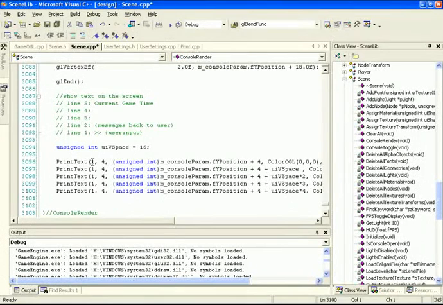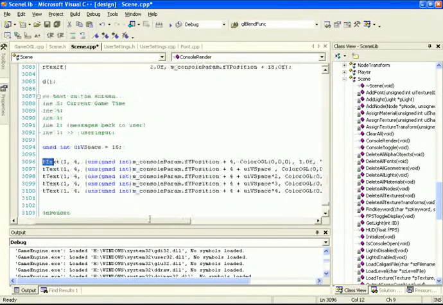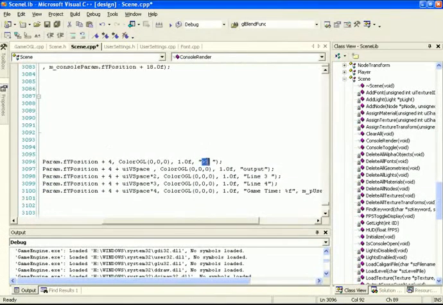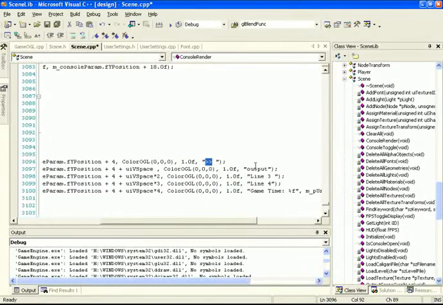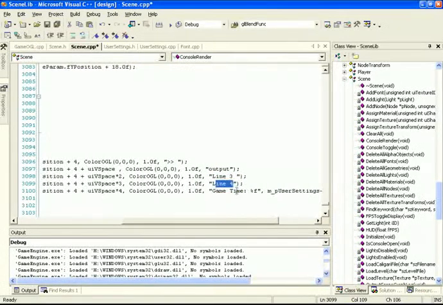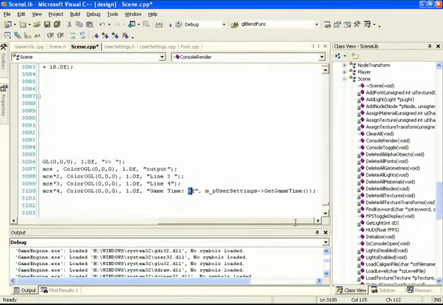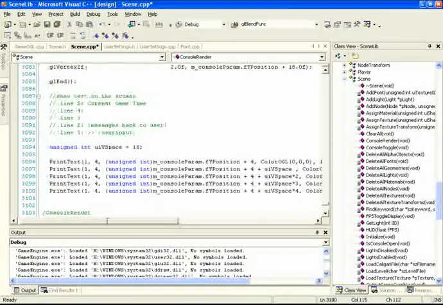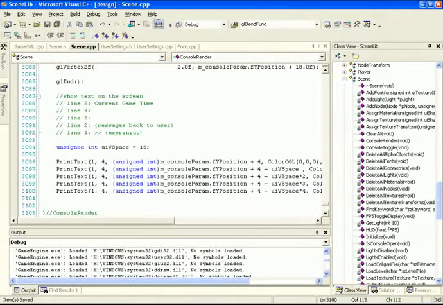So the first one is actually line 1, and I'm just going to have the 2 little greater than signs showing up on the screen. Then the next one I'm going to show output. Next one is going to be line 3, line 4, and then the top one is going to be game time %F, and I'm going to pull the game time out of the pointer that has the value stored for us. So let's go and compile this, run it, and see what happens.